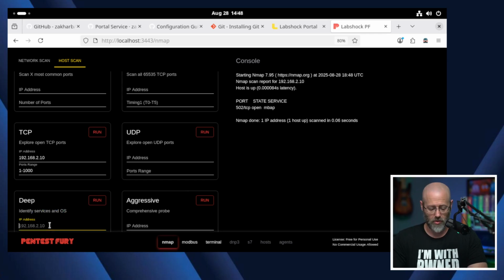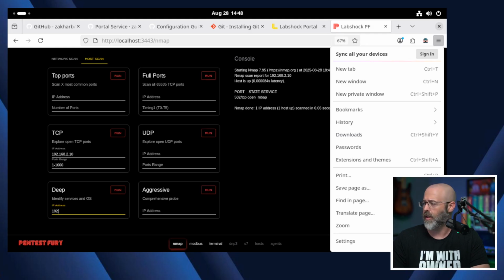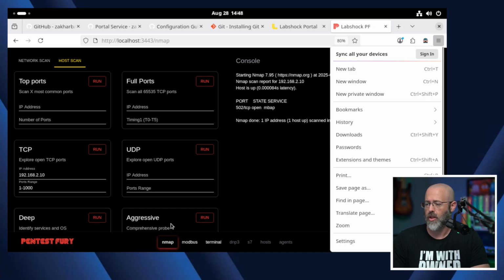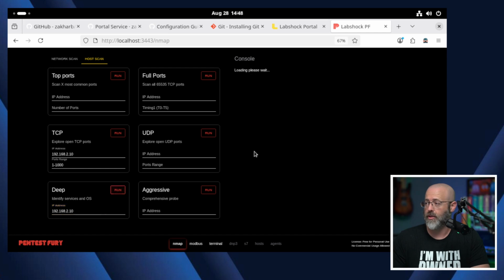Absolutely. I don't know if I'm too zoomed in or something. It's weird, it just says IP address. So we will go with it. I'll just put that in down there on deep, 192.168.2.10, and run. Let's see what that does. Waiting for it. Loading.